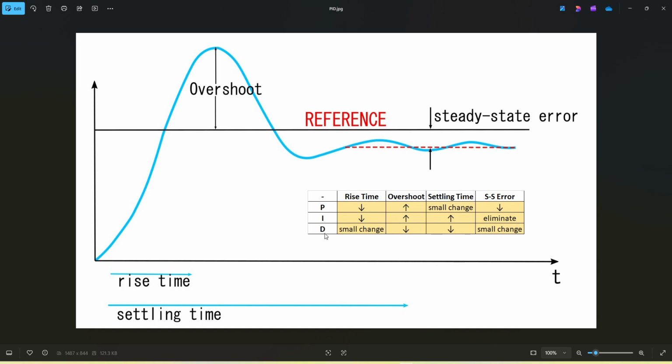For D, if we increase the D, there will be a small change in the rise time, overshoot will be reduced, settling time will be reduced, and in steady state error there will be a small change. So with the help of this table, we can tune the PID in the Siemens.